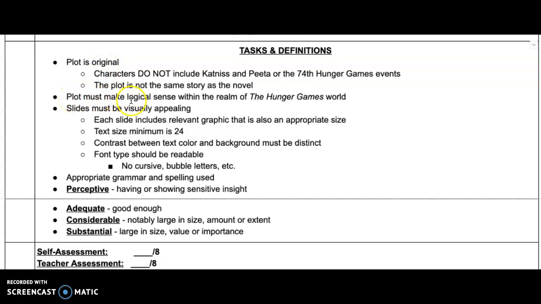Also, the plot must make logical sense within the realm of the Hunger Games world. The slides must be visually appealing. All of these are ways to know if it's visually appealing, which you learned last quarter. Each slide must include a relevant graphic that is also an appropriate size. The text size is going to be at the smallest, 24. There needs to be good contrast between the text color and the background, and the font type should be readable, no cursive, bubble letters, etc.